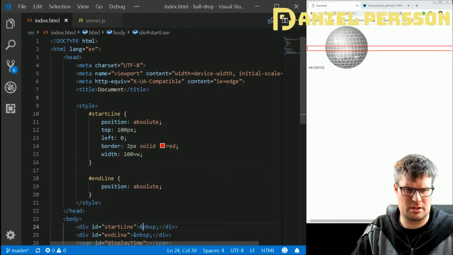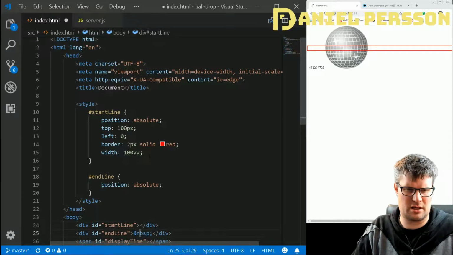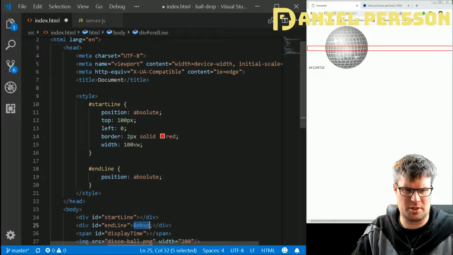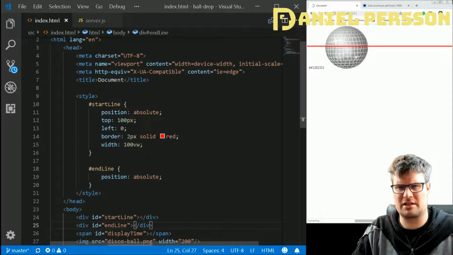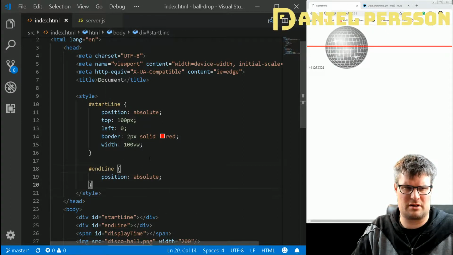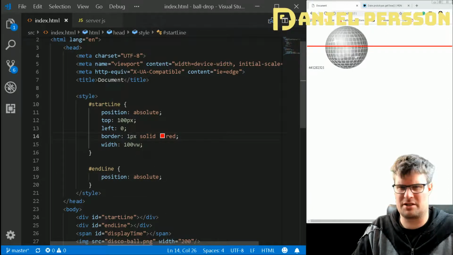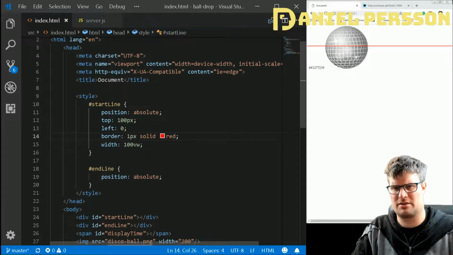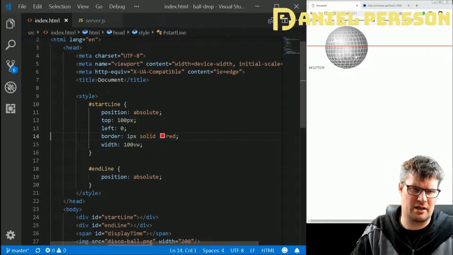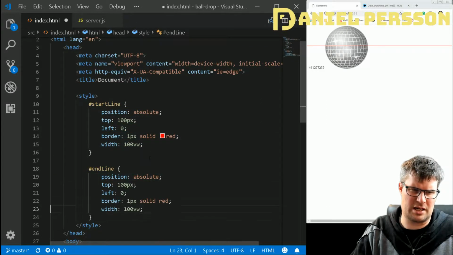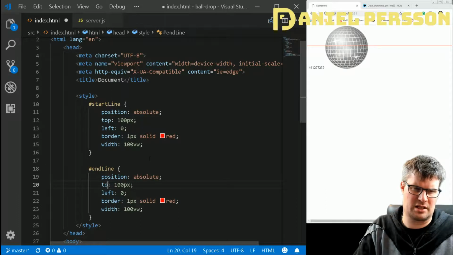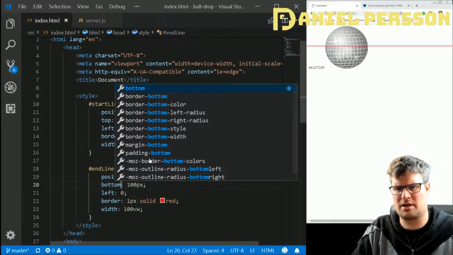And I don't think we need these non-breakable space, because that will actually give it a height. And I don't believe we need actually to have 2 pixels. Yeah. So that's the starting line. And then we do the same for the end line, but we put it at the bottom 100 pixels. So like that.